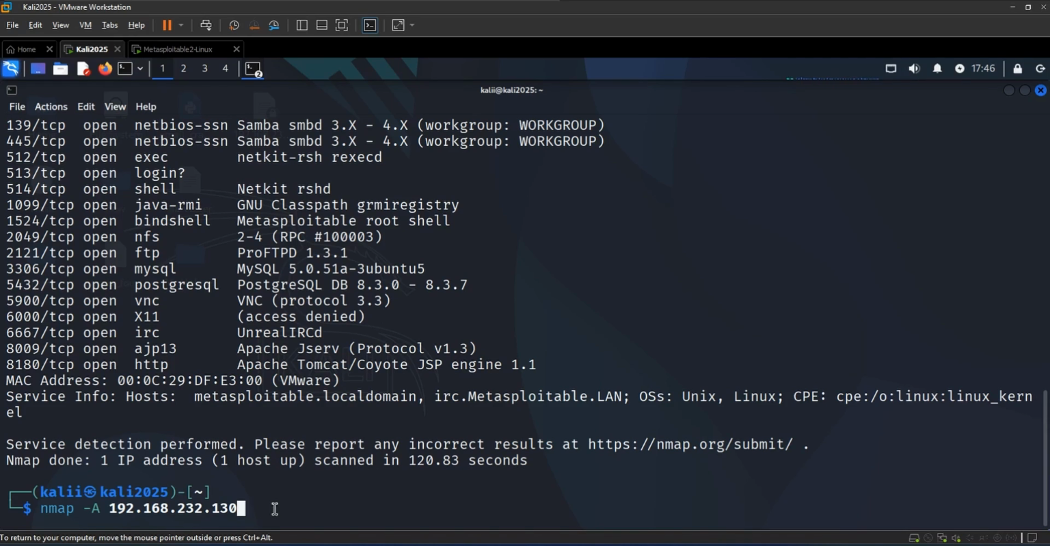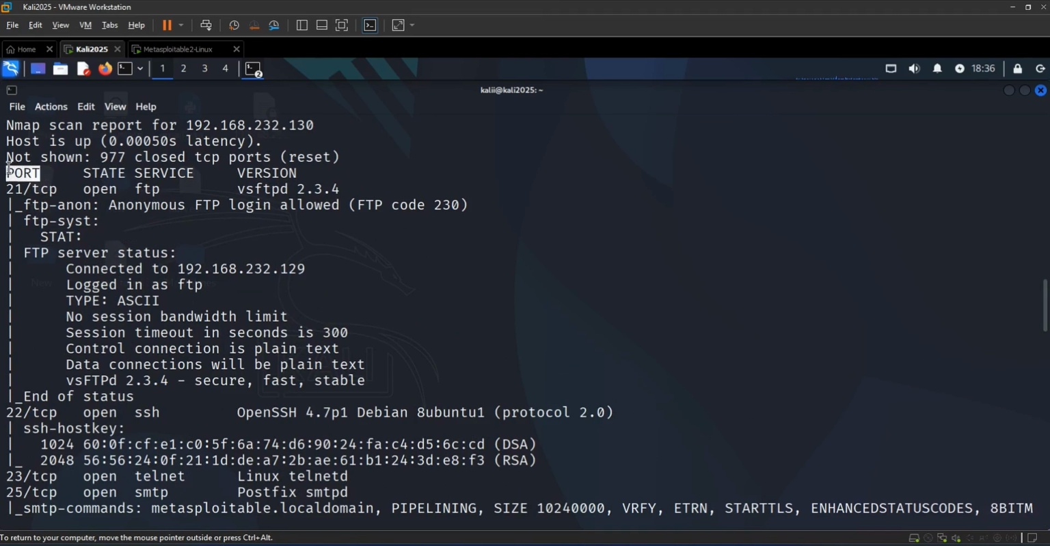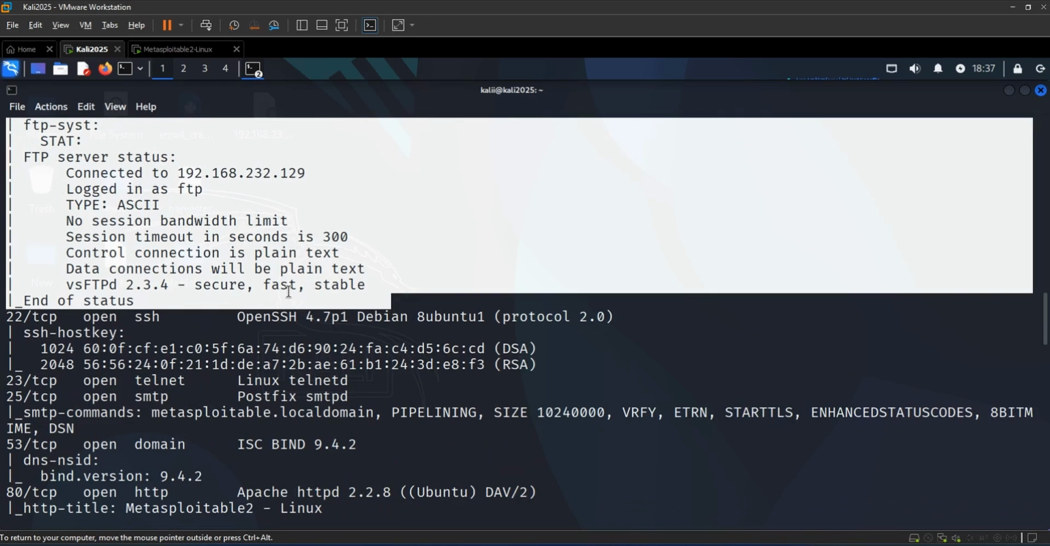Make sure you don't use this option on a network you are not authorized to scan. You can also try this on your own home network. So I'm going to hit enter. This may take some time to scan. Aside from the ports, the state, service, and version, you're also getting different scripts that are running on the target.